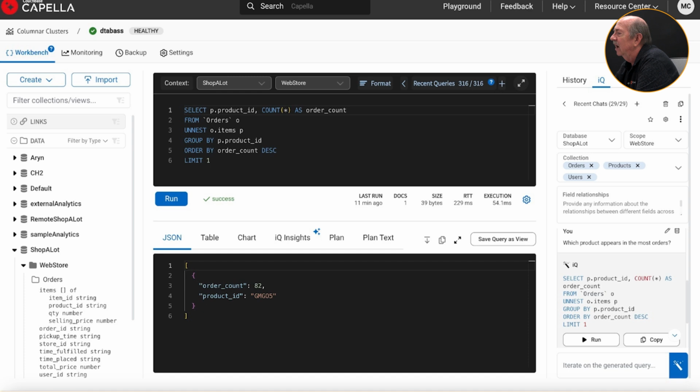Or we have this cool feature called IQ. The IQ feature for Capella Columnar can be used to help you write your queries. So here's an example: I asked it to think about the orders, users, and products, and help me by showing me the most recently placed order across all users and the name of the user who placed it. So that's my English question for my data. I asked that question, and when IQ responded, it said, okay, here's a query. And so it wrote the SQL++ query for me.